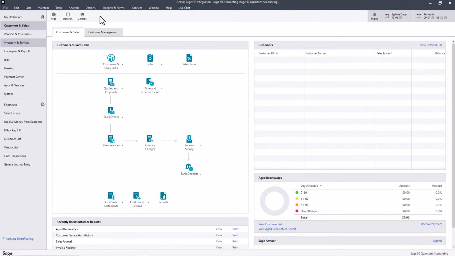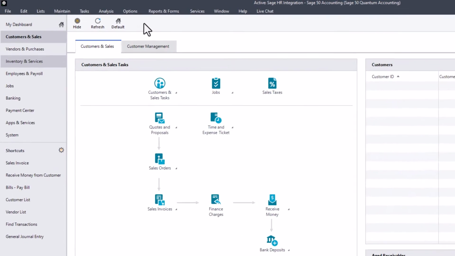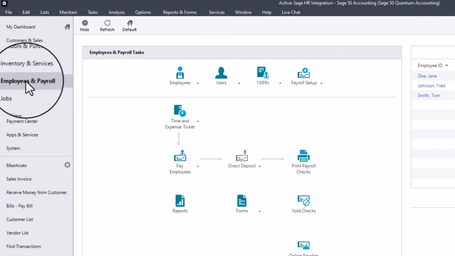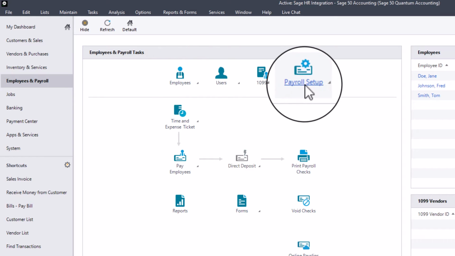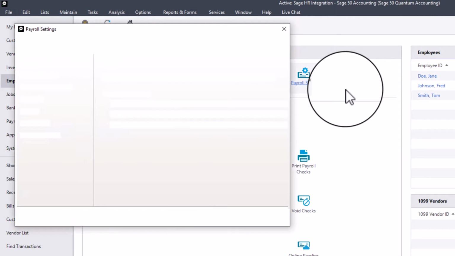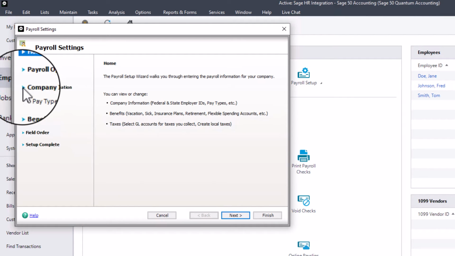First, let's create the default salary pay type field to calculate the bonus or commission when payroll is processed. Select the Employees and Payroll Navigation Center. Click the Payroll Setup icon, and then select Payroll Settings. On the Payroll Settings window, click the arrow icon next to Company Information and select Pay Types.